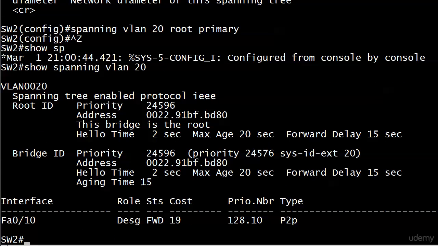We could run a show command in a second, but you can see already switch 2 has taken over as the root. This bridge is the root right in the center. Notice a massive change to the priority: it's down to 24,596 now, with a priority of 24,576 and sysid-ext 20. That's the system ID extension feature, and I'll have this on the board for you in a moment as well. Let's go ahead and chat about it for a moment now.